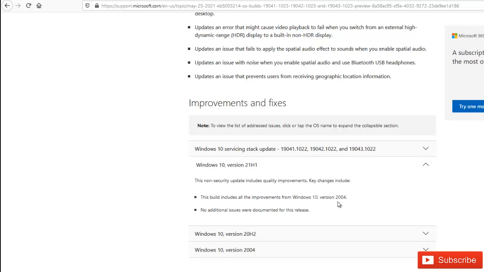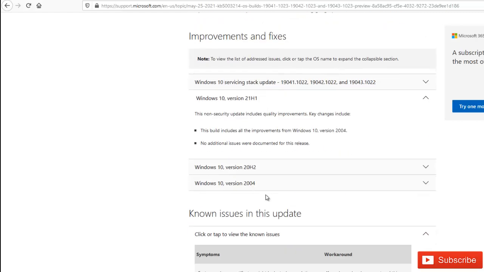So what happens is, if you're using a previous version of Windows, every single improvement will be installed in this version. If you try to download the Windows 10 operating system right now from the website of Microsoft, you're not going to download the older version. You're always going to download the latest version of Windows 10, which is going to be 21H1. It says no additional issues were documented for this release.